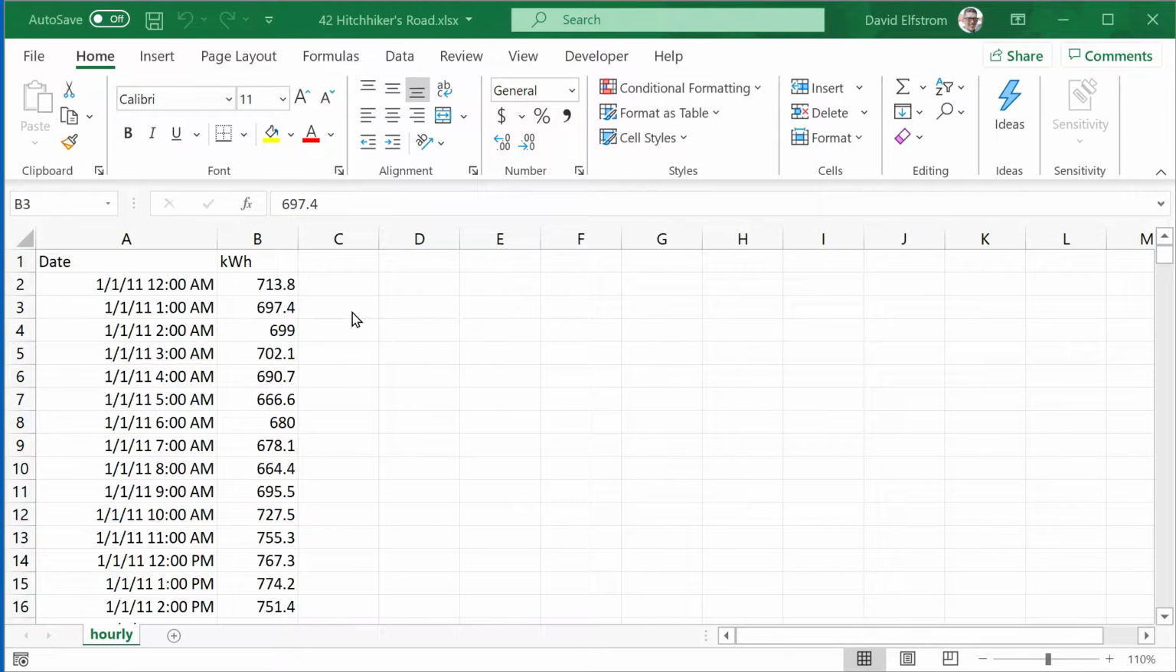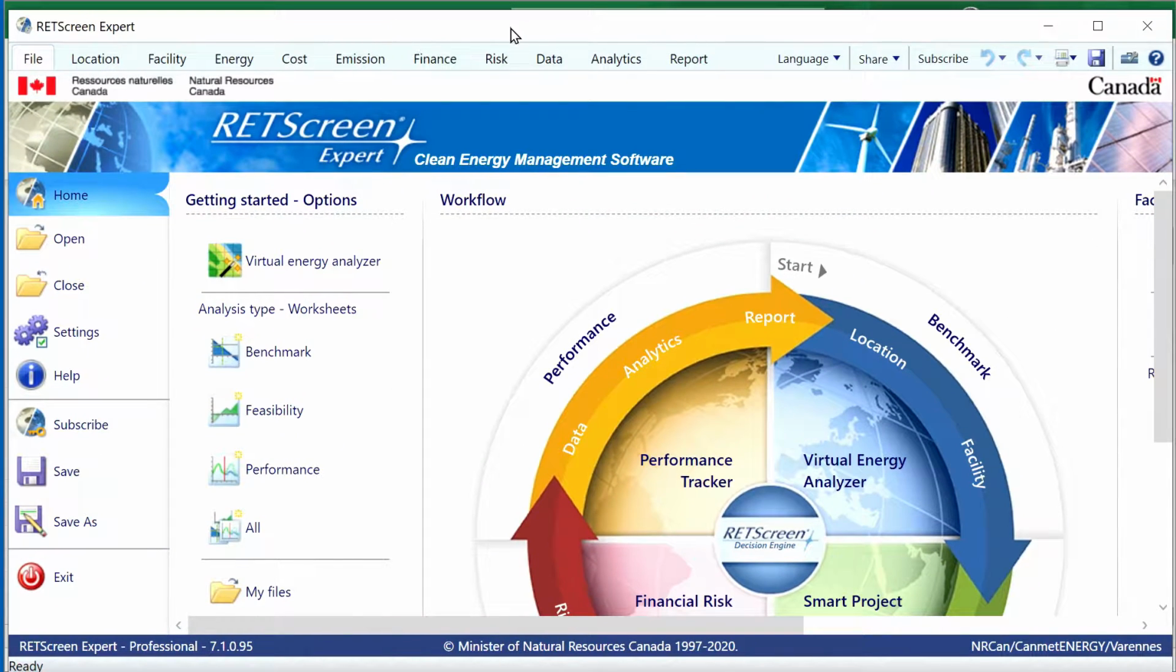I'd like to show you two different methods for bringing hourly electricity interval meter data into RETScreen Expert. Here's some sample data that we would want to bring in, and RETScreen Expert at a minimum would need daily data, so that's what we're going to create from this data set. The first method is to actually create an entirely new portfolio.